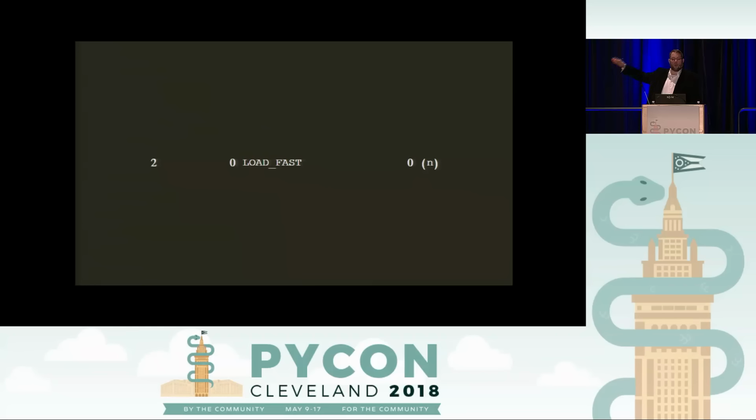I showed you the hard, laborious way to read bytecode. Here's the easy way. Use the dis module: import dis, and call the function dis.dis. You can pass in almost anything you want to. Here I'm passing in a function. You can pass in strings of source code. You can pass in all sorts of Python objects. And this will disassemble them, printing a human-readable version of the bytecode that they compile into.